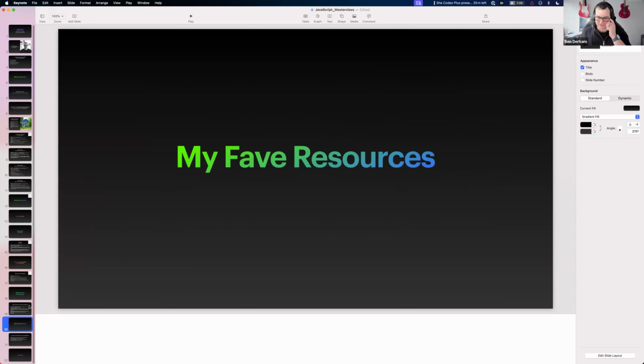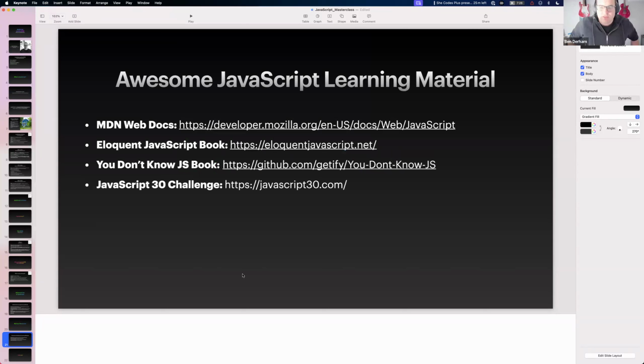And I've got a few of my favorite resources. I'll also share these in Slack afterwards. But all of these things are really awesome. There's the MDN web docs, which you may have been using already throughout the HTML and CSS part of the program, but it's also very, very good for JavaScript. There is a great book called Eloquent JavaScript. It's getting a little bit old now, but it's still very, very relevant. It takes you through the entire language very, very well.